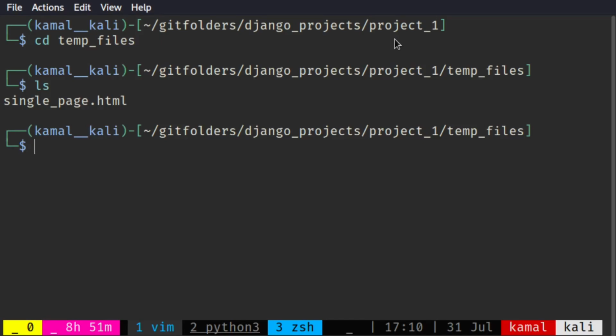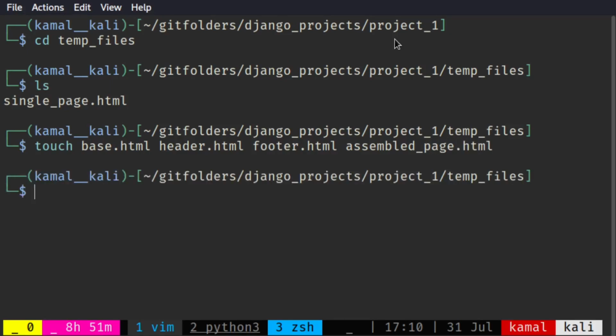single_page.html. So before you begin working on creating the parts of the page, I would suggest that you first create the files. So I will be using touch, that is a Linux application, and create base.html, header.html, and footer.html. So these 3 parts we have to create, and the rest of the things will start falling in place in a couple of minutes. The third thing we want to do is assembled HTML. Let us say assembled page, so that you guys can understand what is going on. The files have been created.